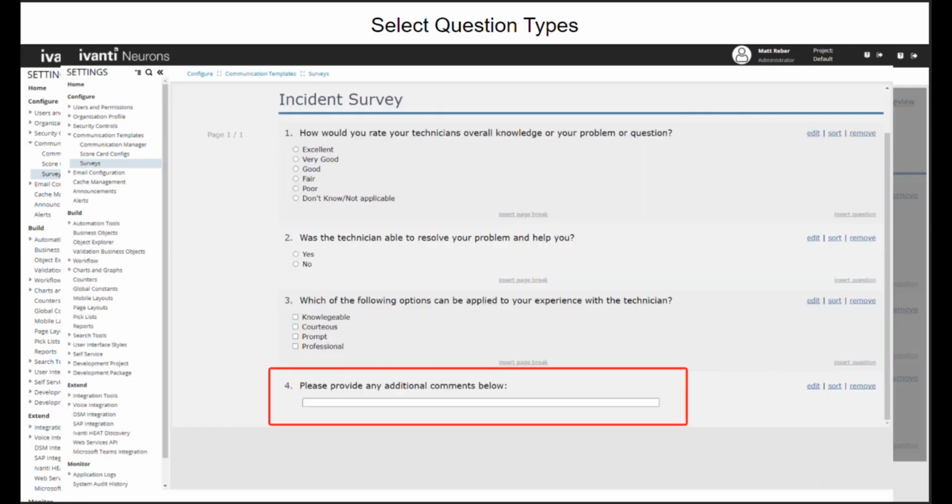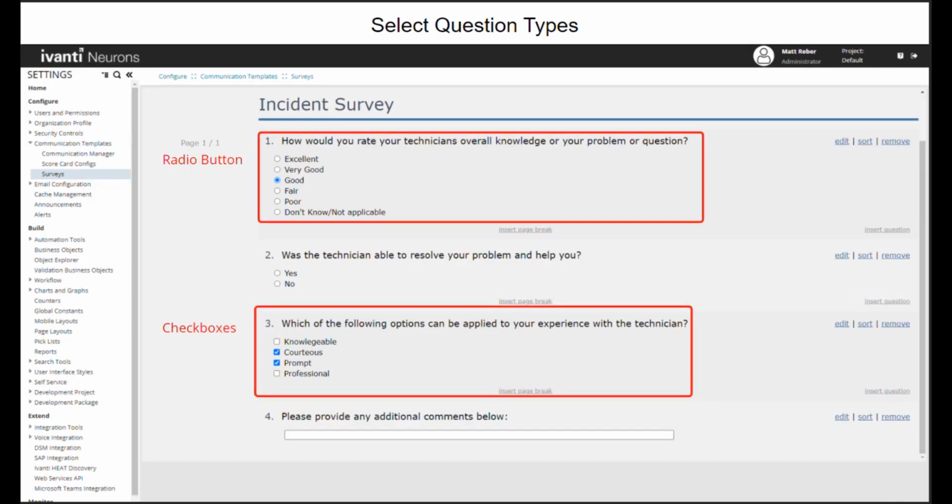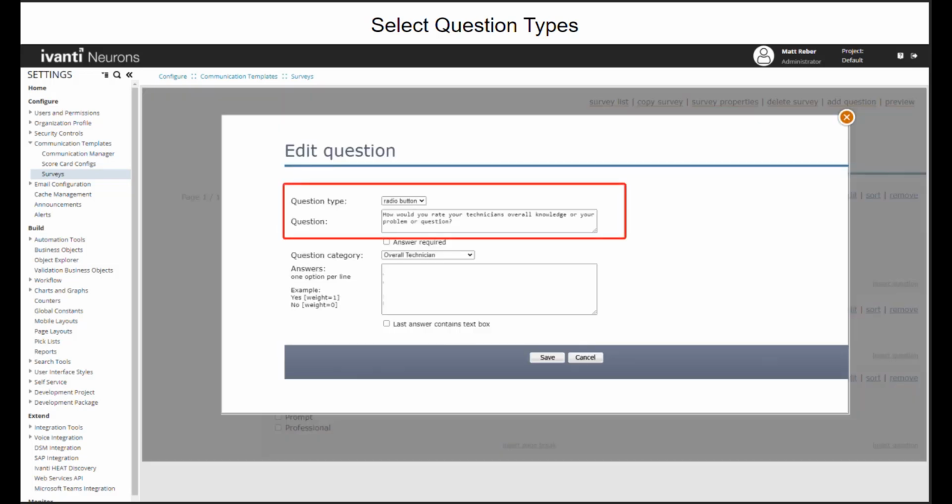The text and essay question options both allow respondents to type out their answer, with the text option restricting the answer space to 1 line and the essay option allowing longer responses. The radio button and checkbox options provide previously defined answers to select from, with the checkbox option allowing for multiple answers, and the radio button restricting respondents to 1 answer. For the first question, select the radio button question type.